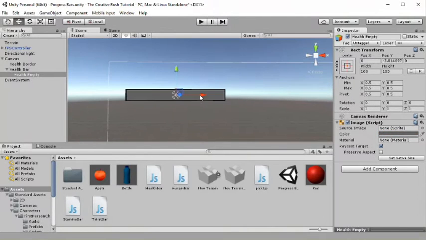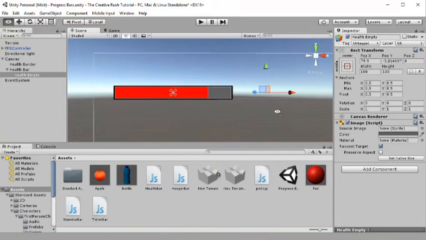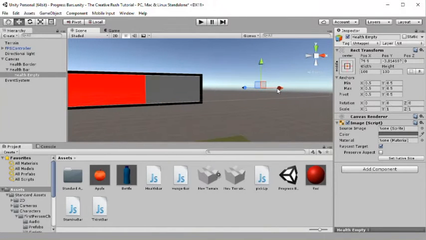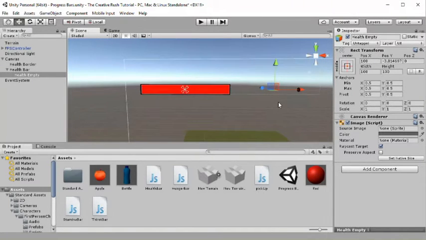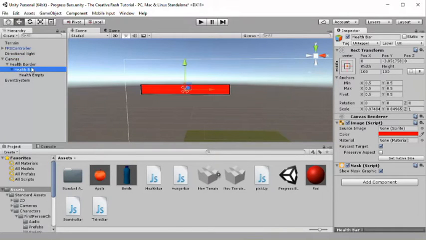Now what that mask did was make it so that when we move this Health Empty thing out of the health bar, it will not show up anywhere else. So we're going to try to move this exactly out of the way of the health bar. That's about as close as we're going to get. And just for organization's sake, I'm going to drag Health Bar into Health Border.